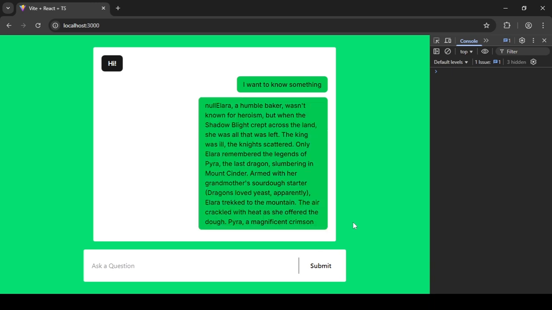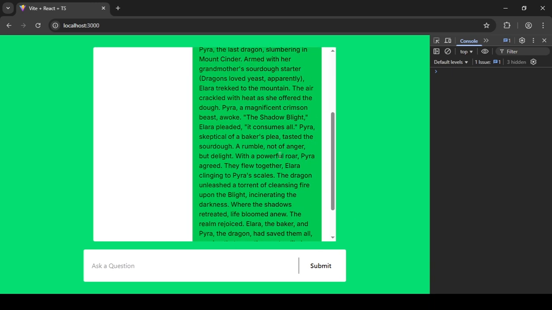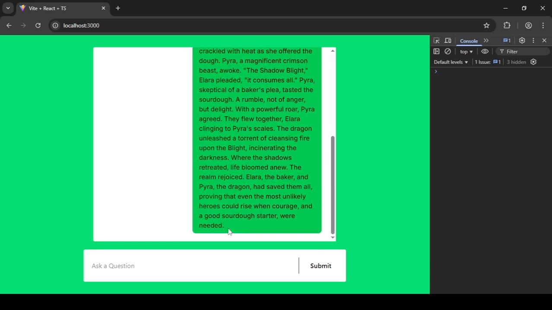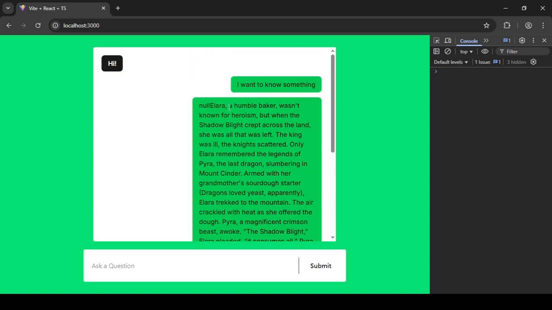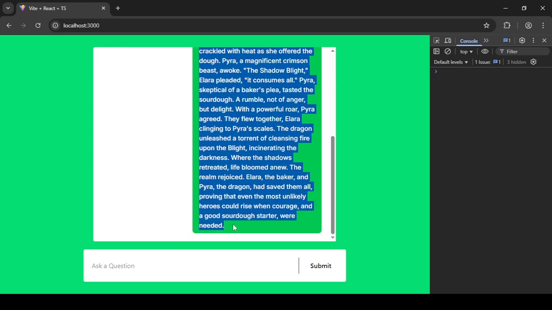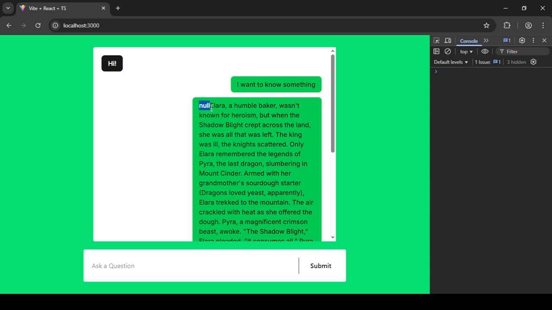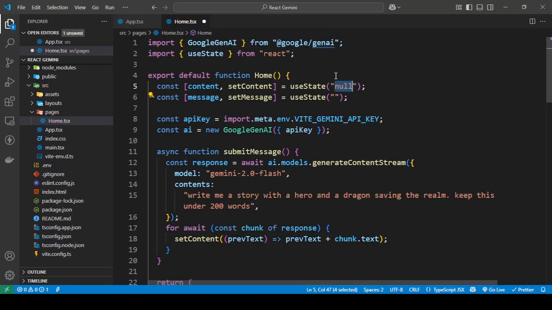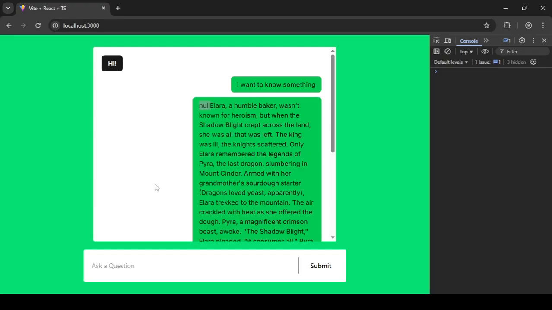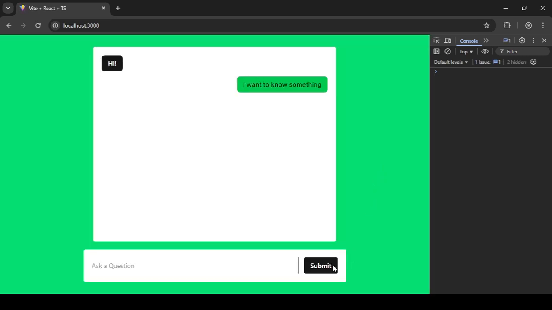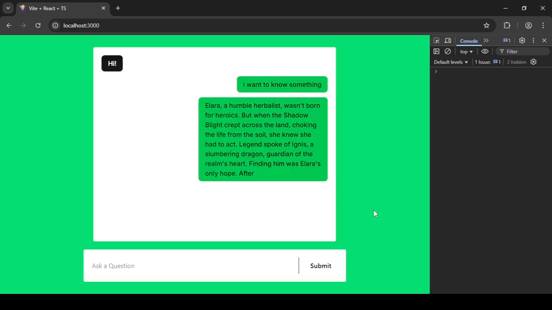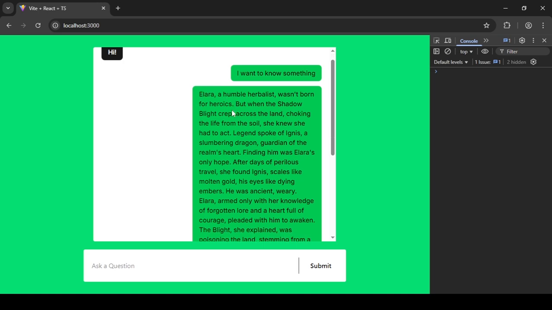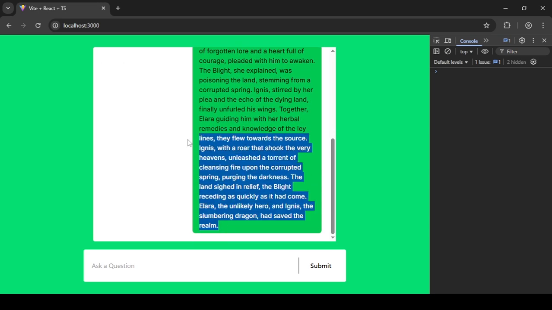I'm going to submit this request. As you can see, it is getting everything. It's also getting the null, which you can just replace with an empty text, like this. If I refresh this now and submit the request, you'll see that I'm getting the whole story right here.